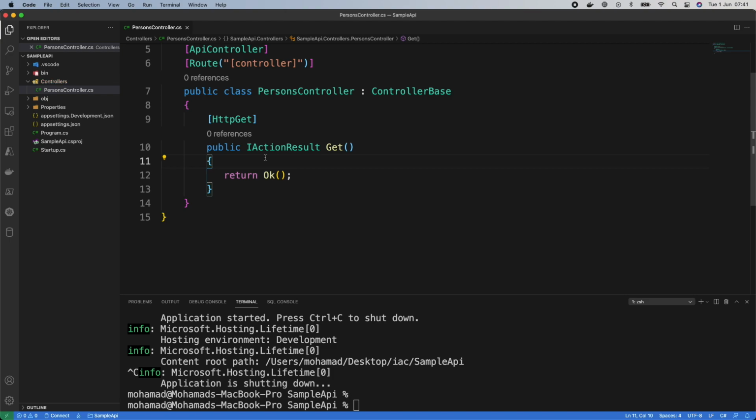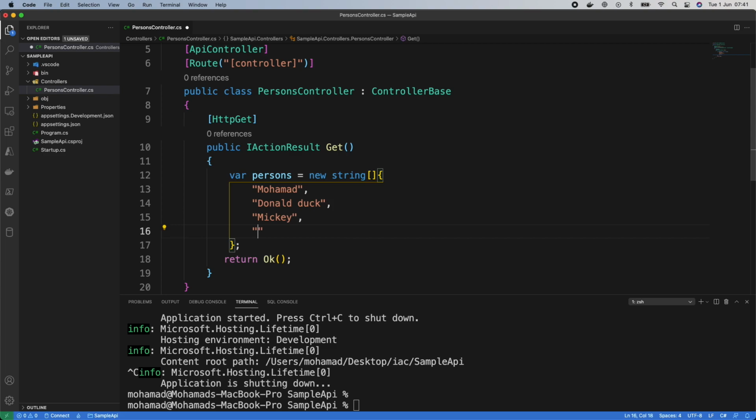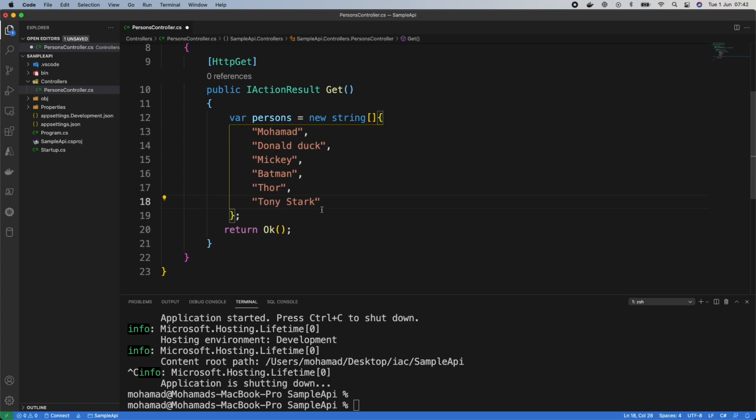And inside our persons controller, let's create a sample array. So put var persons equal, let's put a new array, and here we're just gonna put Mohamad, let's say Donald Duck, say Mickey, we can put Batman, and we can put, for example, Thor, and lastly let's put Tony Stark, for example. Okay, once we have added all of those, now we have to return it. So all we need to do is just return persons.